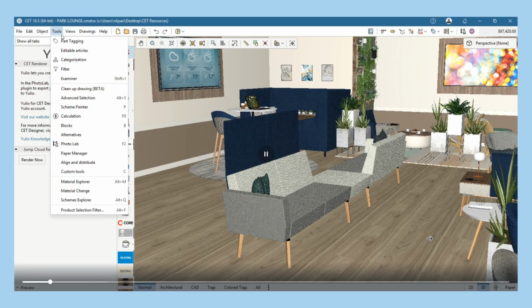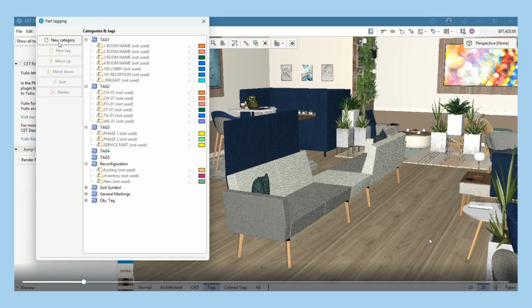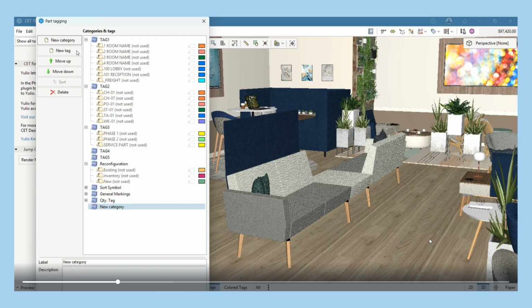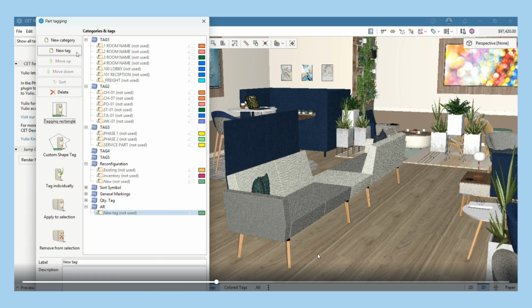So with your model open, you're going to click on the Tools menu and then select Part Tagging. We recommend creating a new category here called AR so you can keep all of your AR tags in one place. And then next, they're going to select the new tag button and enter Yulio's AR tag in the label box. So Yulio's AR tag for CET is hashtag YulioAR plus the object name. So it's a little different from SketchUp and Revit.